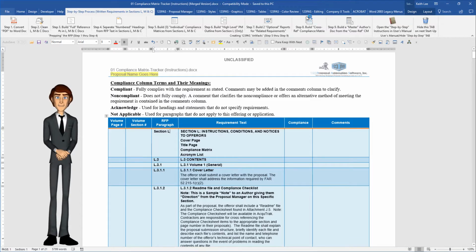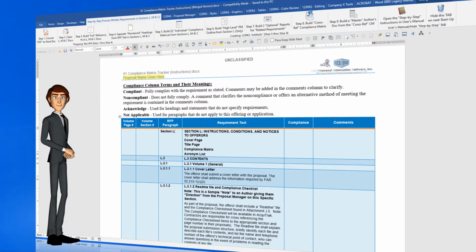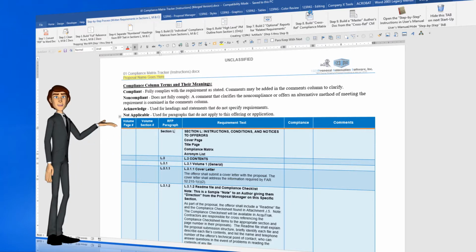Finally, we're on step number 8, the building of a cross-referenced compliance matrix. Let's see how the 1, 2, 3 pass artifacts we created in steps 5 through 7 help us build this cross-referenced compliance matrix. Starting with the individual compliance matrix for the offerer's instructions, or section L.